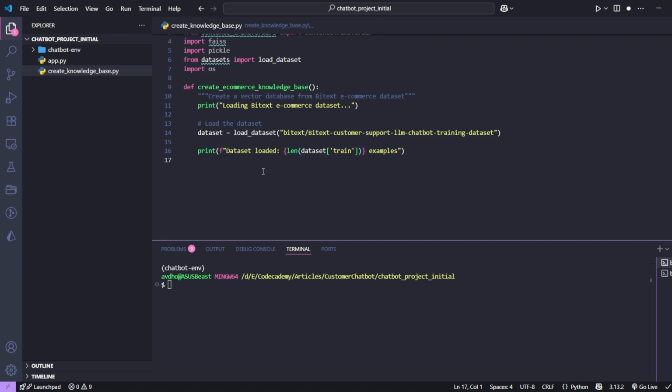But here's the thing. This data isn't perfect for our use. It has placeholder text like order number. That would look weird to real users, right? So, we need to clean it up. For that, we'll prepare our knowledge base.